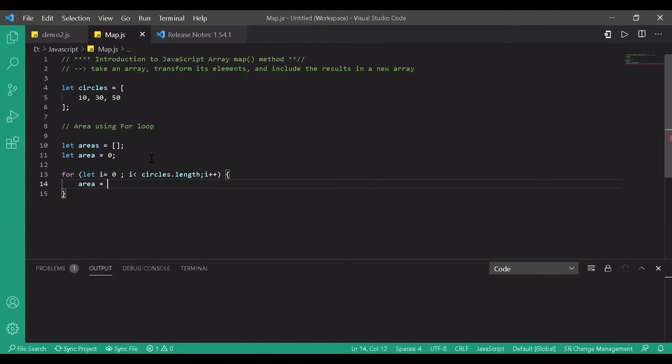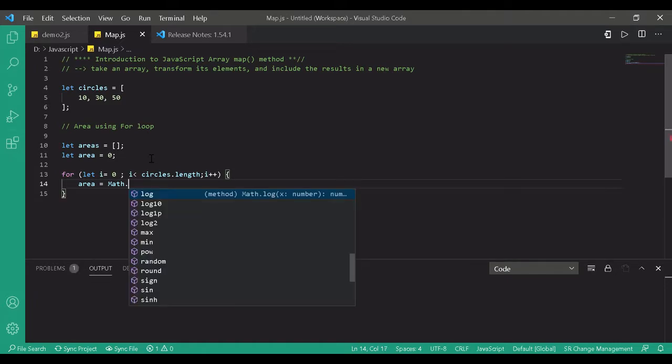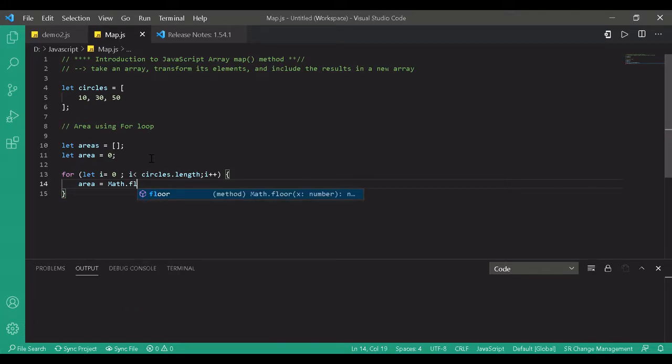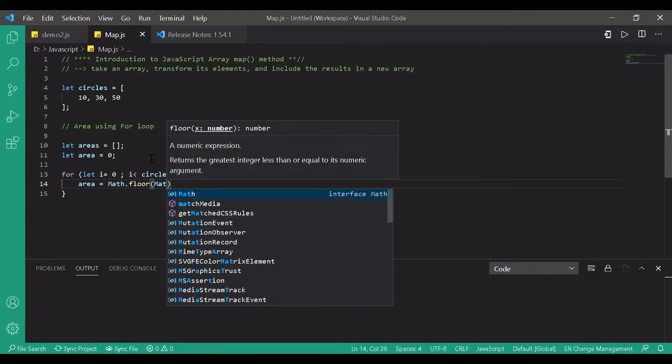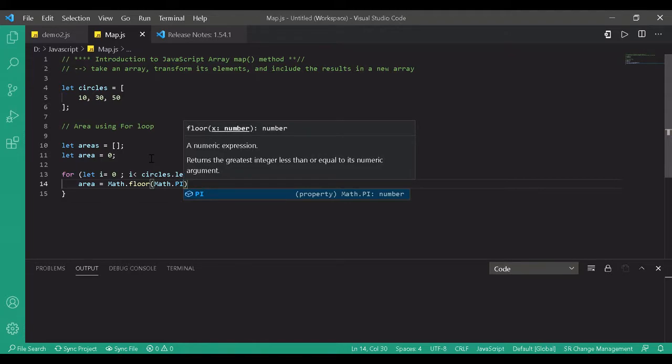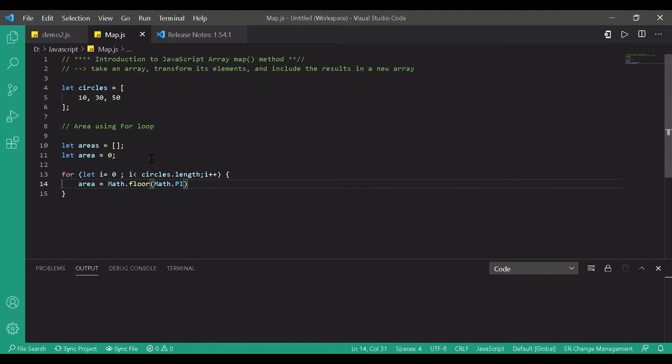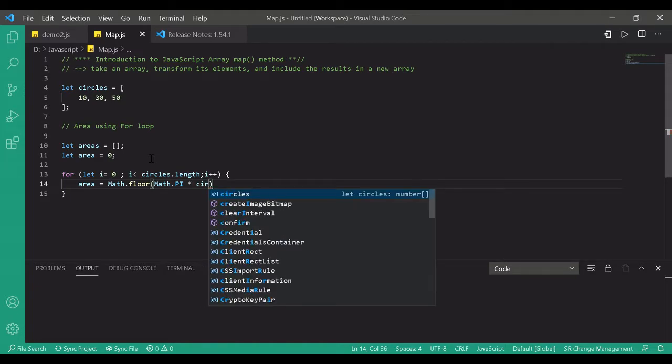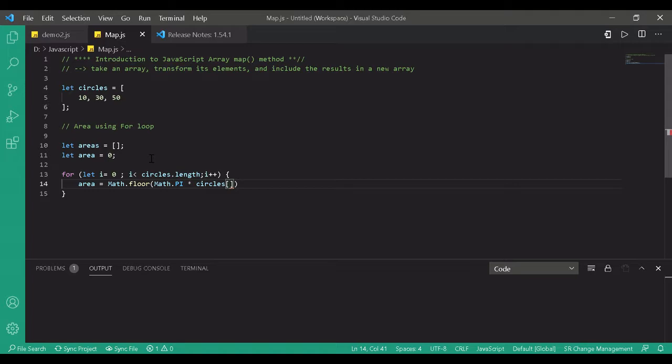area equal to, so everyone knows, right, there is a class defined for math function called Math. So I will use that to get the value of pi, Math.PI, and it will be like Math dot PI, I will take the value of pi, which is 3.141 something. Okay, and then the formula is pi r square, right? So multiply by circle i, multiply by circle i. So it's a radius square.